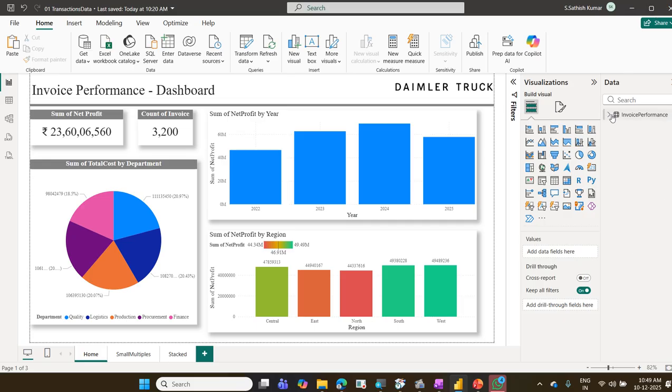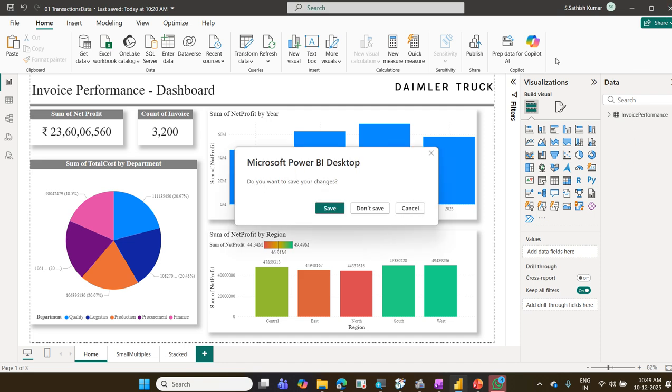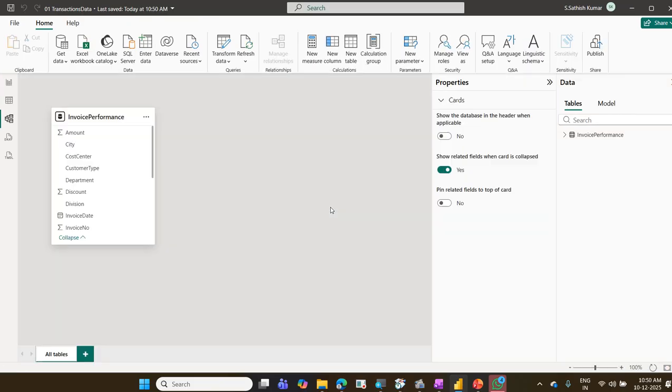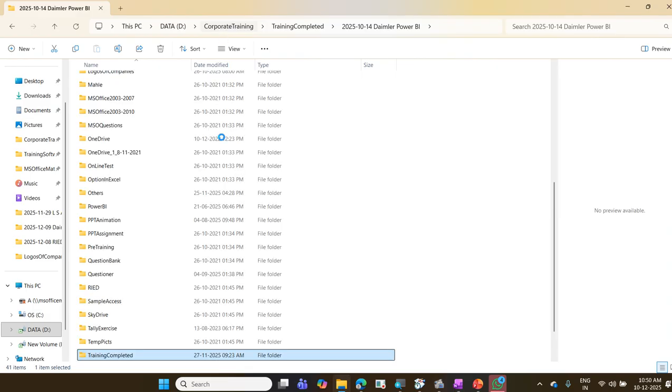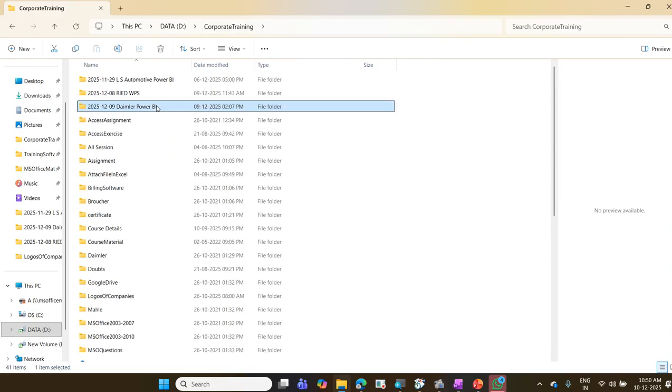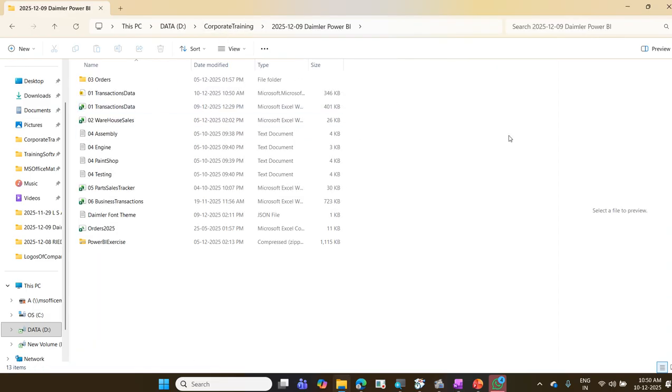I think we already used this file, transaction data. Based on this, we have already created a report and published it. Now let us take the second file, 02 warehouse sales. It's an Excel file. Let me open that Excel file, warehouse sales.